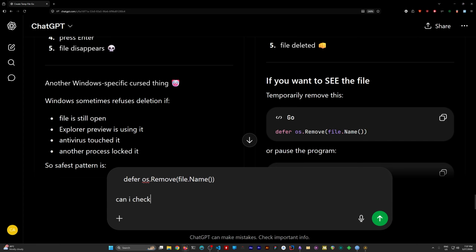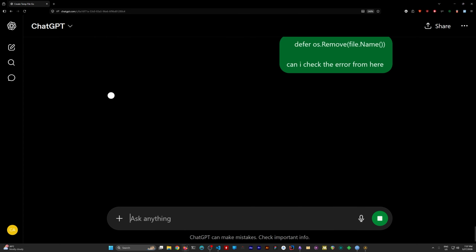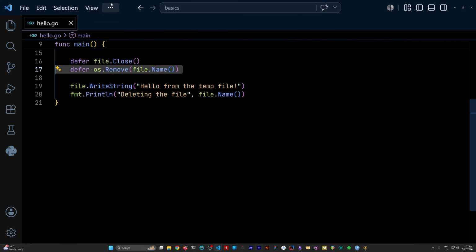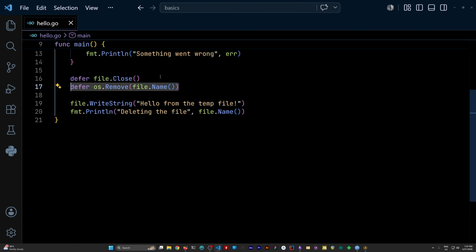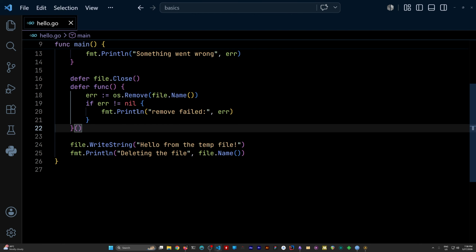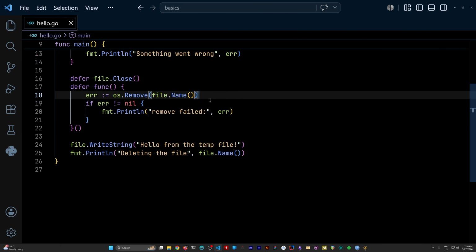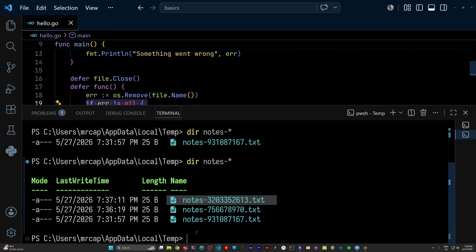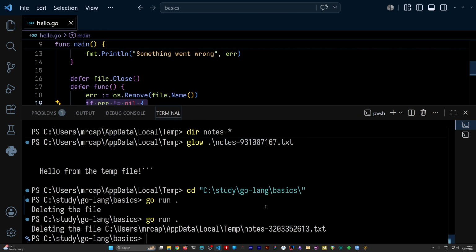Can I check the error from here? You can wrap it in an anonymous deferred function. Okay, let's just wrap it in an anonymous defer function. So this function's job is to check if we got any error. Let's see.